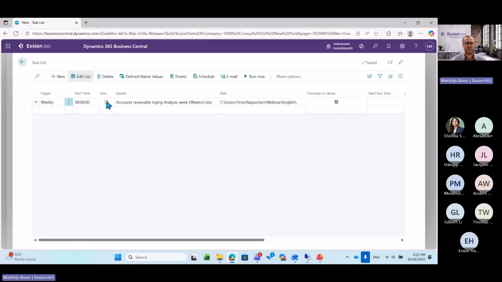Now I'm done. I can now press on the enable button here, and you will automatically see here in the next runtime what the first moment will be that the report will be refreshed and sent. Of course, I've just set it up, so I first want to see does it actually work, and I can test it with the run now button. What it's going to do now is in the background, it's going to pick up the report, it's going to refresh it, and it's going to send it to the parameters I've given it.